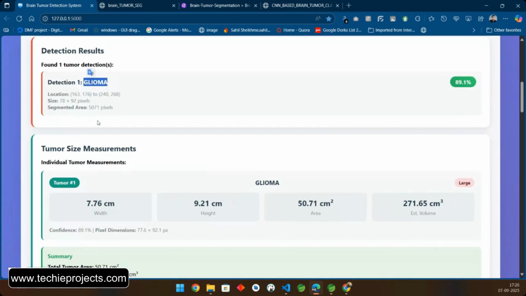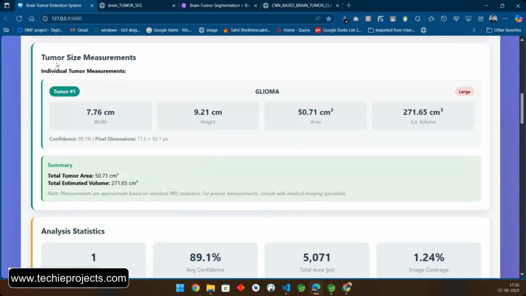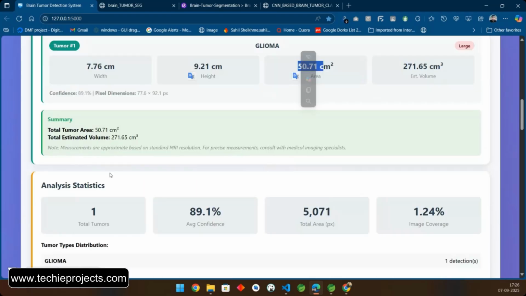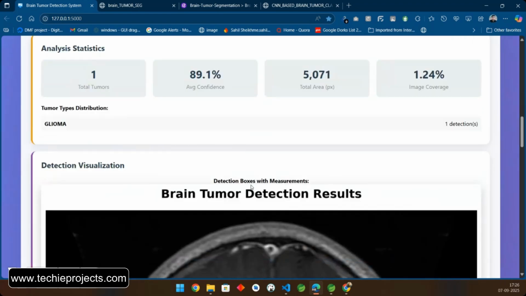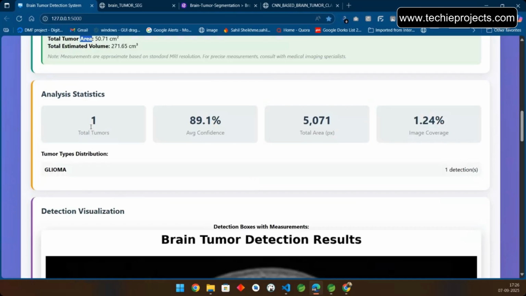The location of the tumor is in this area. It shows how much area is infected, and it shows exactly the size in centimeters. This is the width of the tumor, this is the height, this is the area. And this is the total volume consumed by this particular tumor in the brain. If you see the analysis statistics, only one tumor was detected, with a confidence of 89%, and this is the total area.